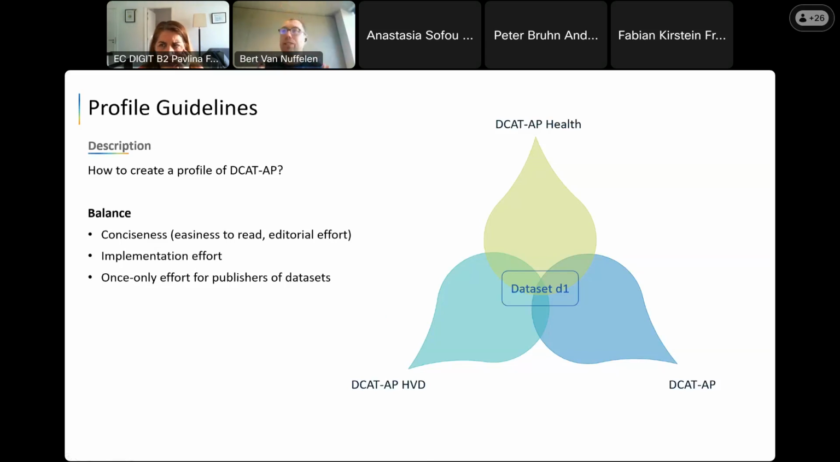So what is the question? We get this high-level question: how to create a profile of DCAT-AP. If we look at that, there are a lot of answers to give, and there are a few aspects that we want to take into account. One is that we want to provide specifications that are concise, easy to read, but also where the editorial effort is acceptable, so that you don't have to do a lot of work to create a profile. At the same time, creating and explaining semantics has a consequence on the implementations, and we want to balance our choices. What is a good explanation and a profile that leads to acceptable implementation efforts? So we take that into account as well.